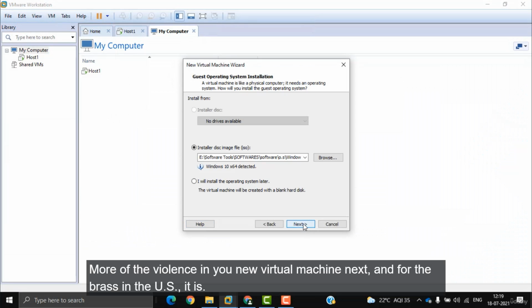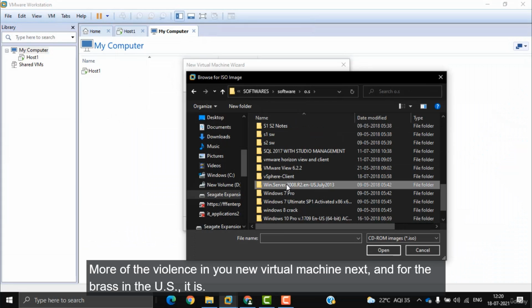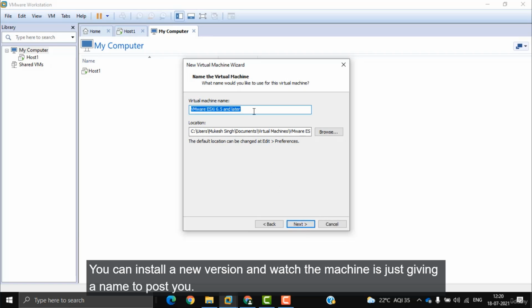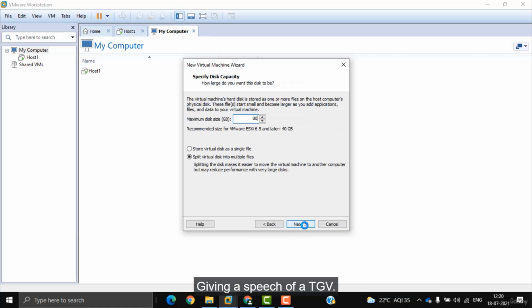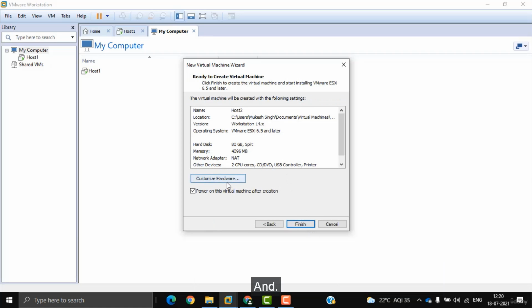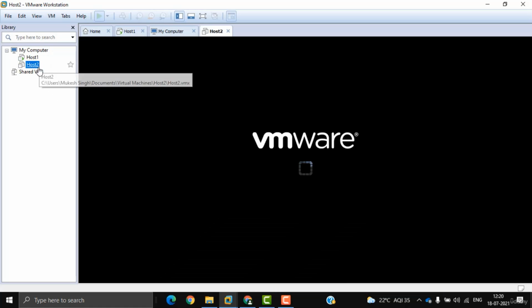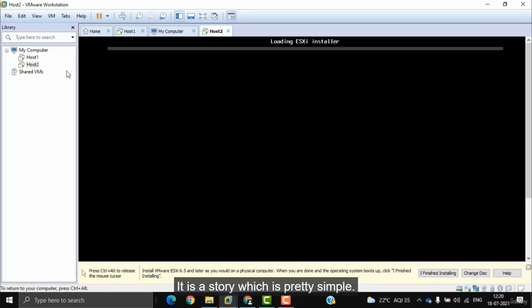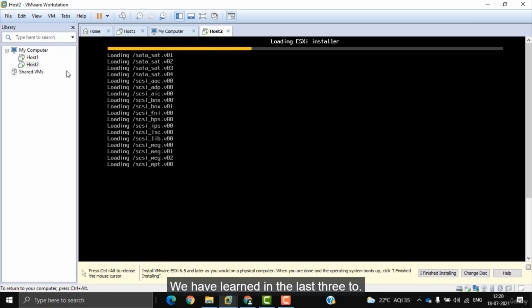Go next and go to browse. For the OS, it is 6.7 I'm installing. You can install any version. For the virtual machine, I'm just giving the name host 2 and a space of 80 GB. So host 2 is there, and it's going to run the ESXi installer, which is pretty simple. We learned that in the last video.